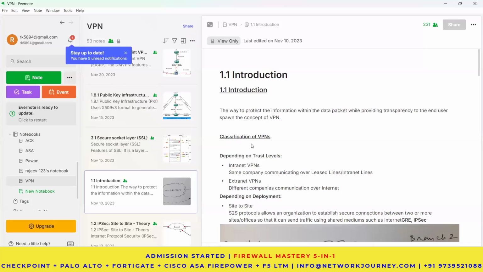These are route-based VPNs where you are using routing protocols. In site-to-site, we are not using any routing protocols. We are using crypto, traffic-based, and only static routes.